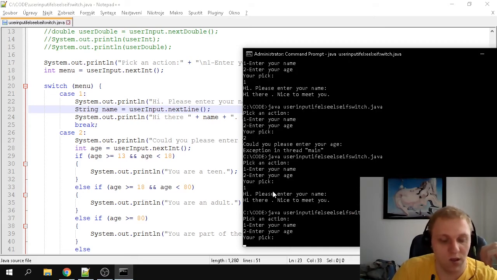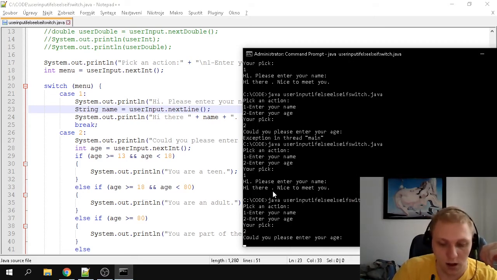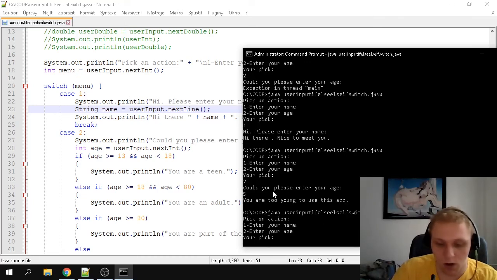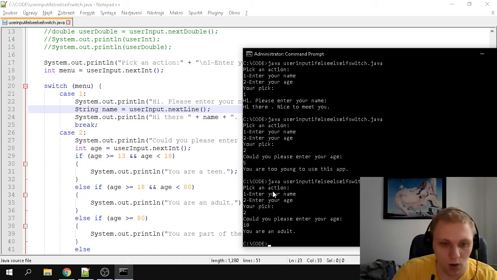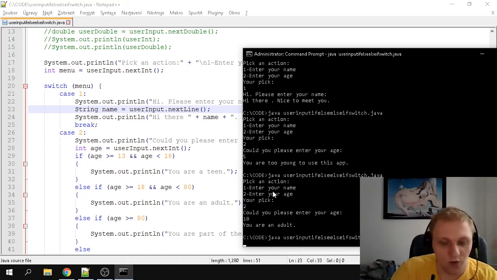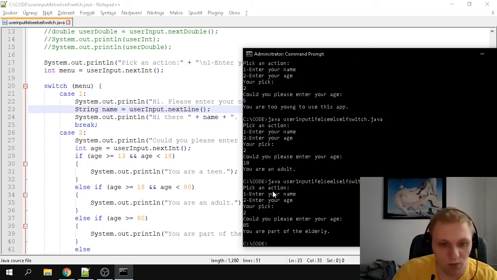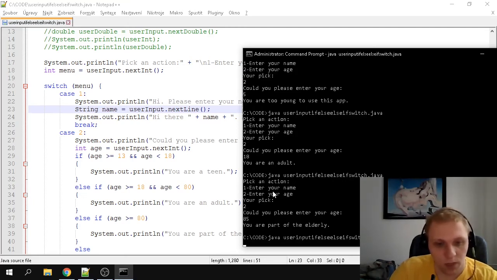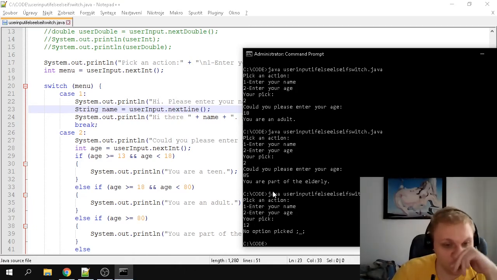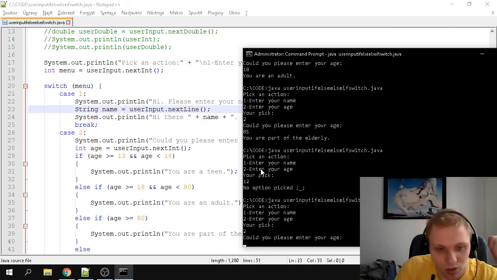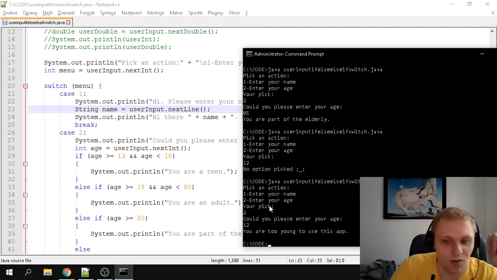So let's try the second option, type in our age instead. Let's do 5. It says you're too young to use this app. And let's say we want to type in our age again. Let's say that we are 18 now. It says you're an adult. So the function still functions the same way. Let's do 85. It says that we're part of the elderly. And let's say that we're 12, it says that no option picked, which is not actually, oh wait, it is actually true. Age 12, okay, there we go, you're too young to use this app.